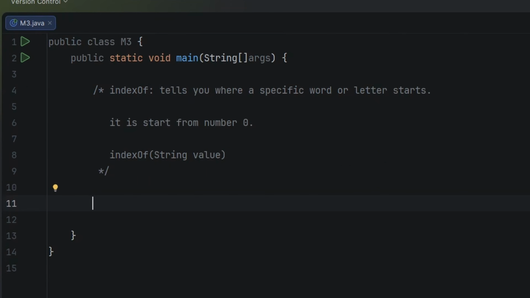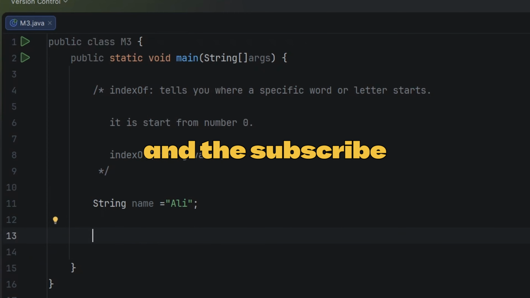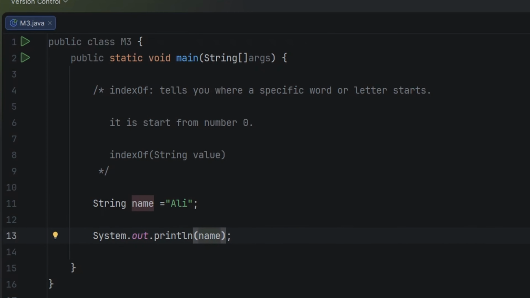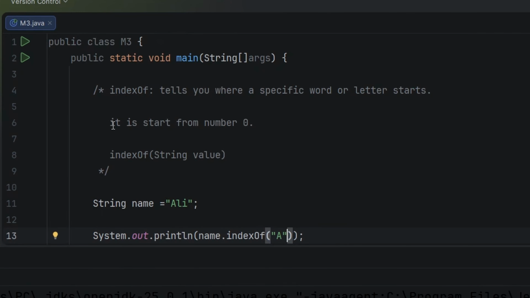The third method is the indexOf method. It tells you where a specific word or letter starts, like that. And we say the result is 0. It also starts from number 0. The first character has number 0, and the second one takes the number 1, and the third takes the number 2.